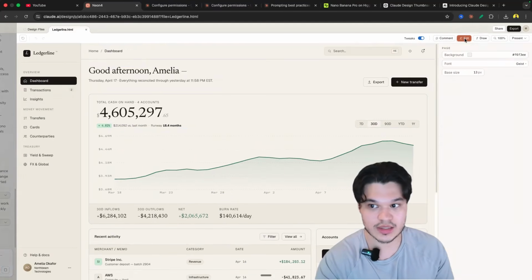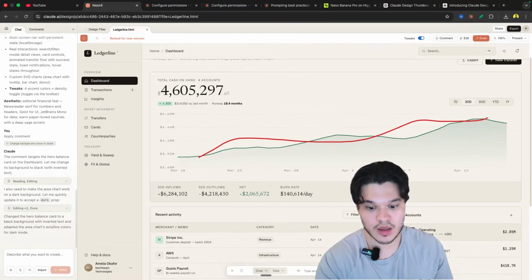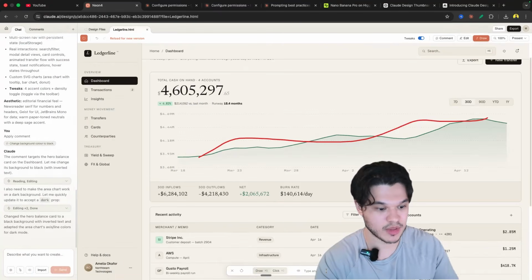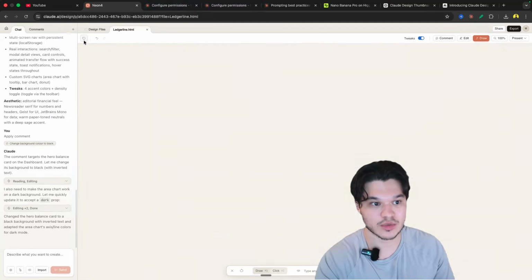Then there's the edit section. This is a little bit more specific, more granular. I have access to typography, size, box, and padding. As you can see here, I can draw things and then put it into the chat. Now, as you see up here, we have a reload for new version. So let me just reload this.